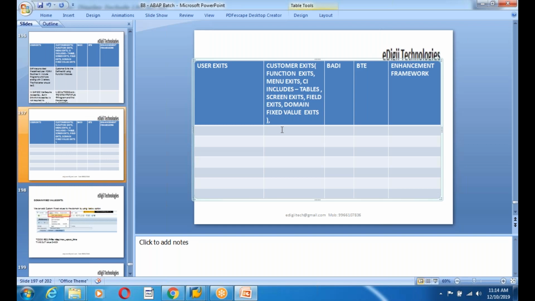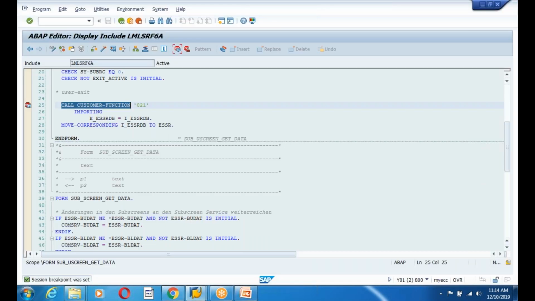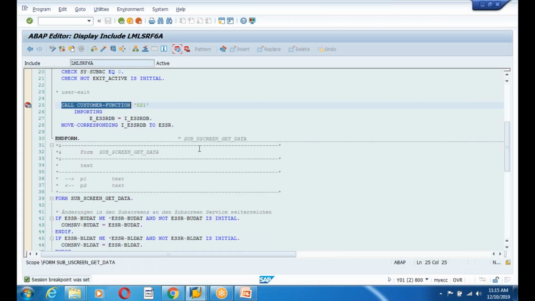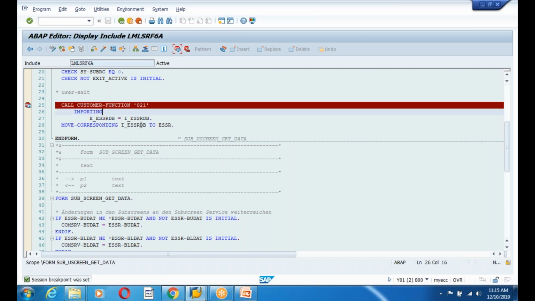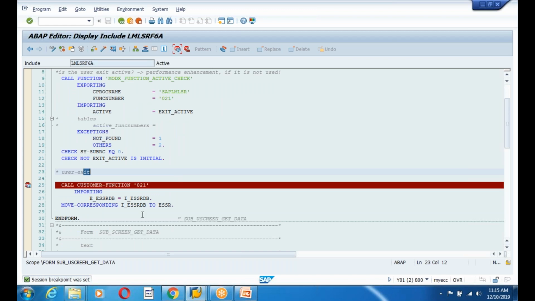So what can we do, guys? Control, call customer function. See, call customer hyphen function. Customer hyphen function. Very, very important. This also. Maybe I will find out how exactly it is. Maybe I'm putting in a breakpoint here. Okay. In this breakpoint, like this 21 function number. So here we are importing the data.